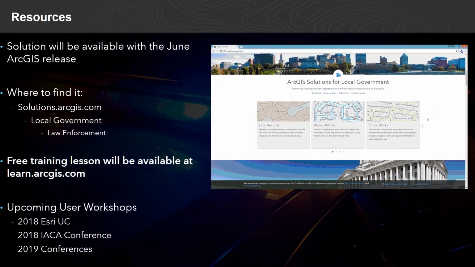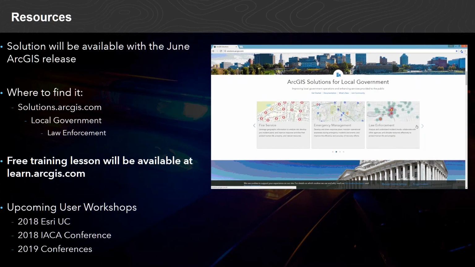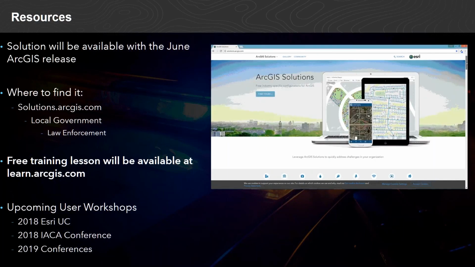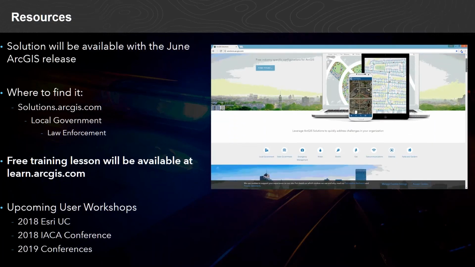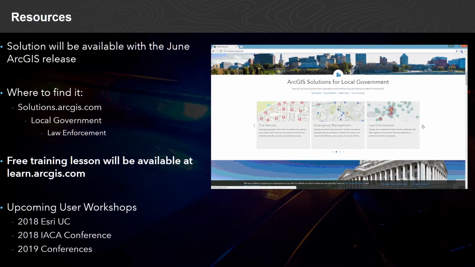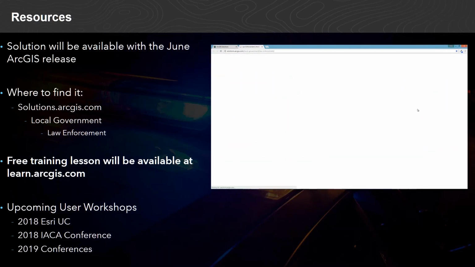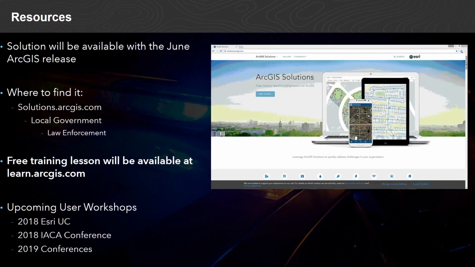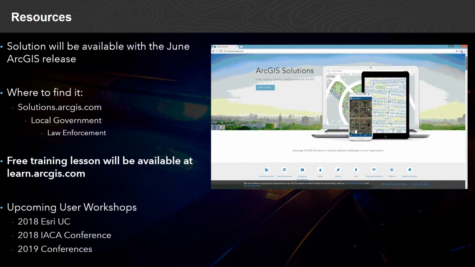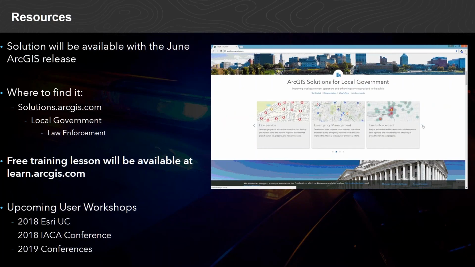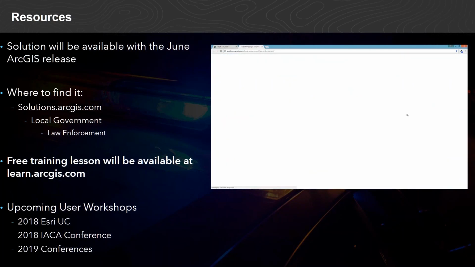And John and myself will be at many of the upcoming user conferences to do workshops on this toolbar. So you can find us obviously at the Esri user conference in July in San Diego. We'll be in Newport Beach for the International Association of Crime Analysts conference in California. We'll be in Munich later this year for the European Crime Analysis Conference, IALEA next year in 2019, and many of the other conferences in 2019. So you can get a chance to have some hands-on training with the toolbar as well.